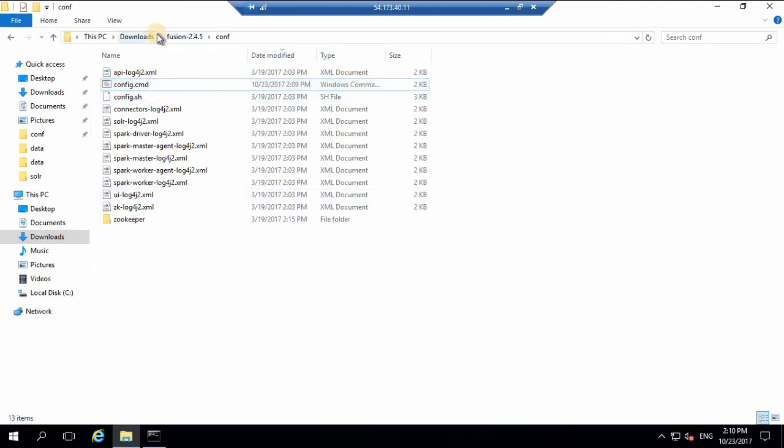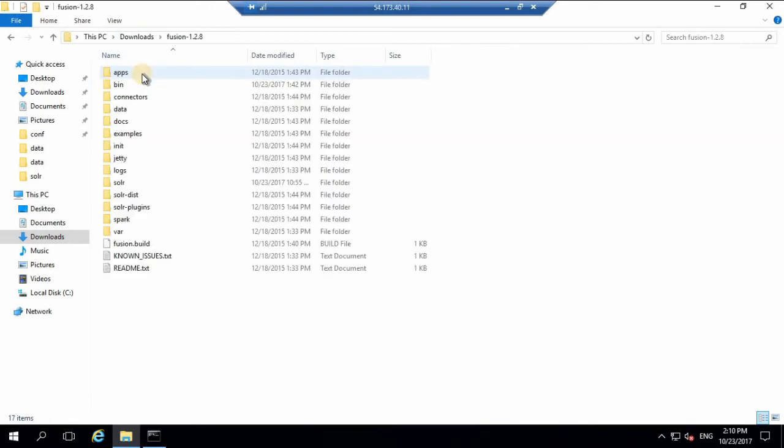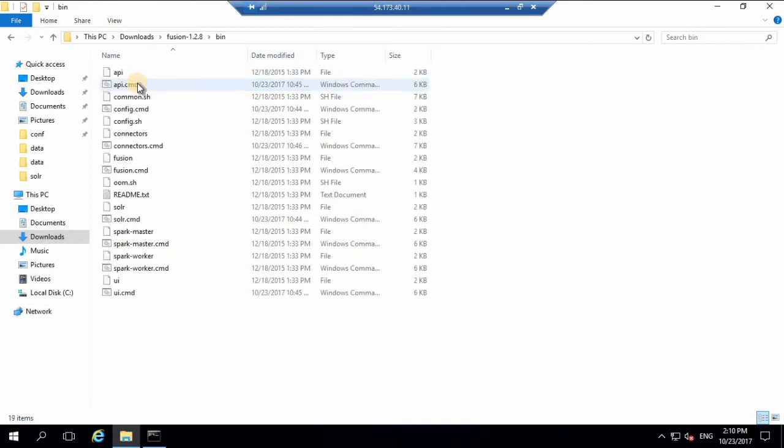Right, now that you have put in this change for all your Fusion instances, we'll now copy over the module-wise changes that you may have made. So in Fusion 1.2x in the bin directory, let's say you've changed the heap settings for the API or Solr or connectors or the other modules. These are stored in the respective module execution script. So for Windows that will be for example solr.cmd, and for Unix it will be solr.sh or just solr.